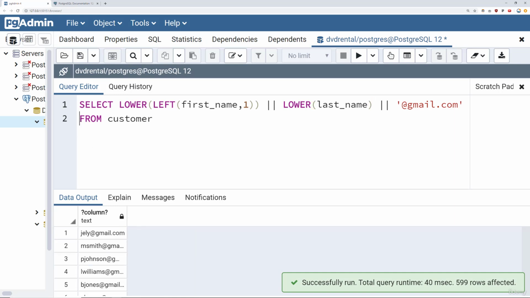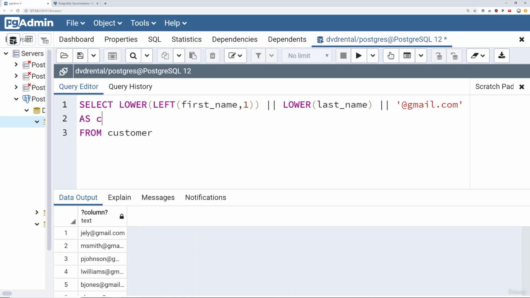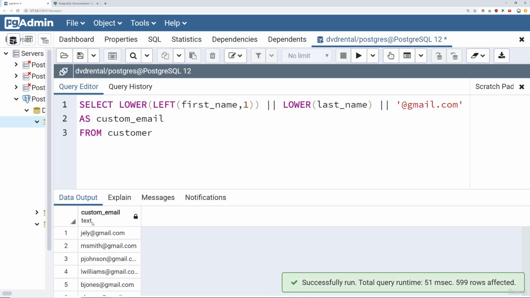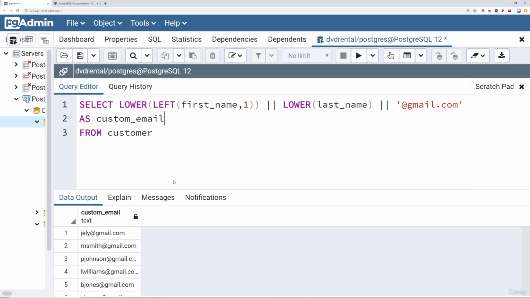And if we want, we can always say as our custom email that we created. Run that, and this is a very typical example of using string functions and string operators in order to basically create a new column that is useful for a certain situation, such as creating customer email addresses.